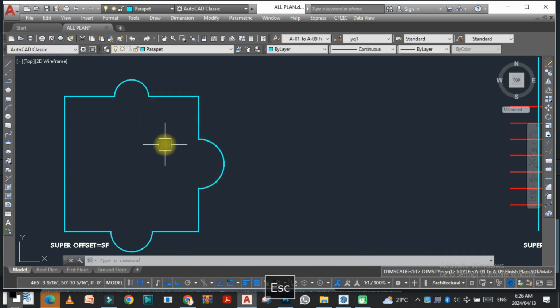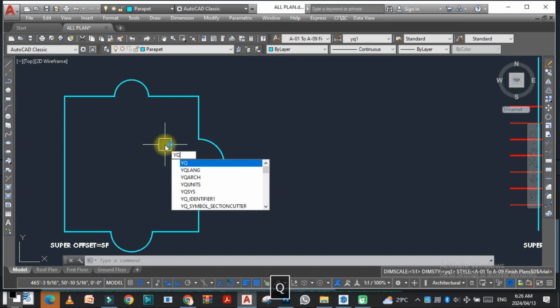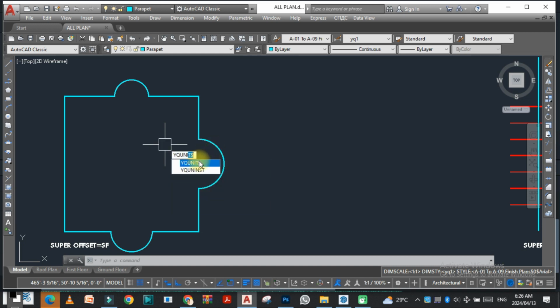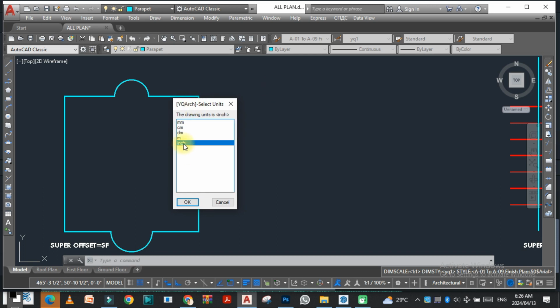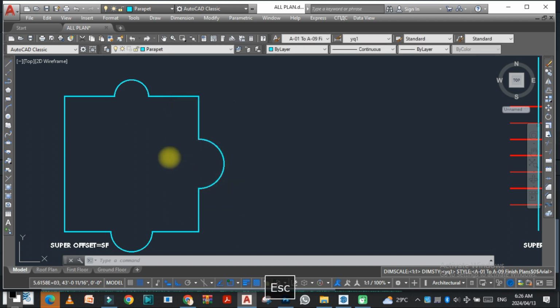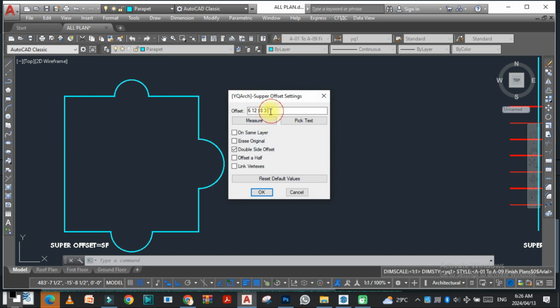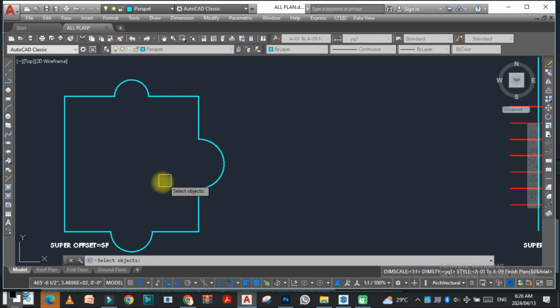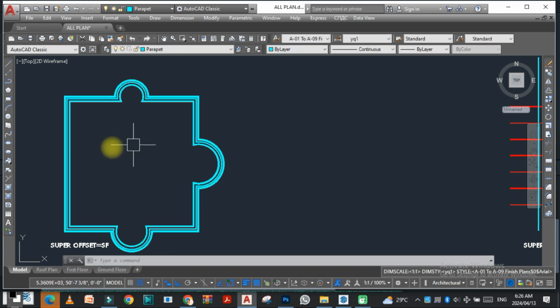And if you want to change the unit, just type YQ unit here and click. Here I selected inches. It depends on you which unit you select. Now again SF and click on the setting, give the value, OK, select the object and enter. Now give the direction. I want offset inside, so the inside offset is just like this.